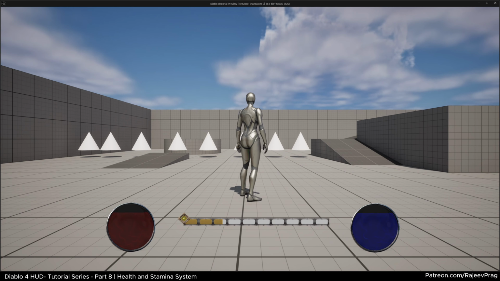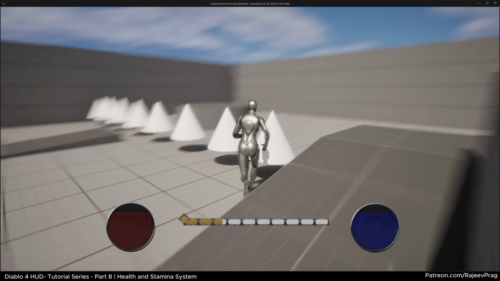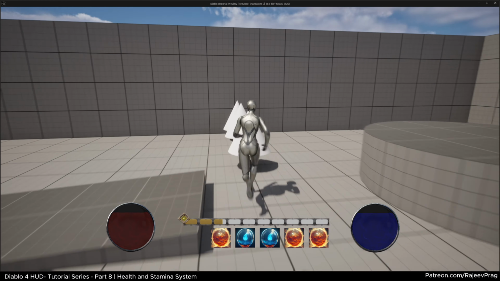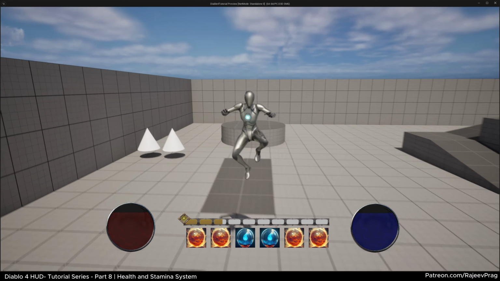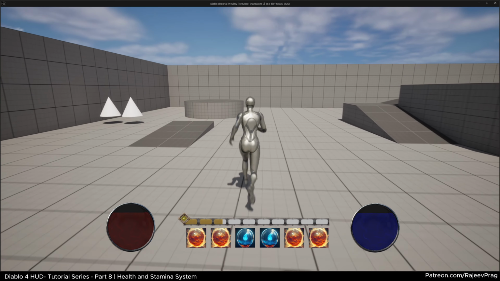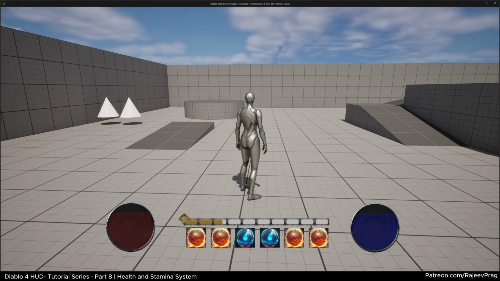In our next video, we're going to take a look at the actual using the ability and setting up the input actions for each and every single abilities that we have with the player.